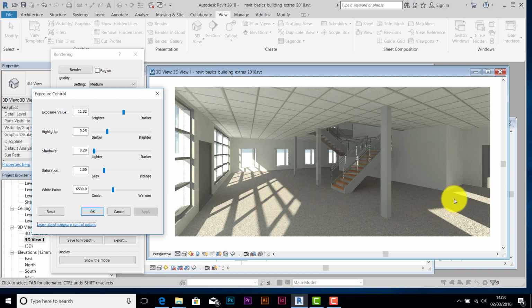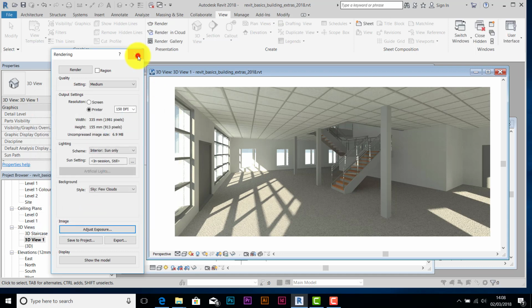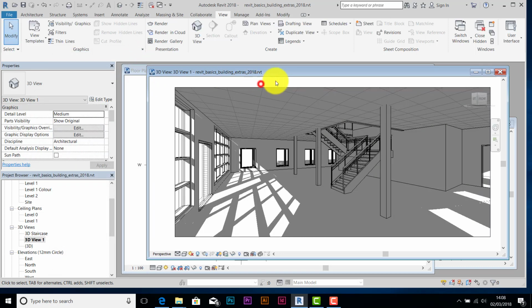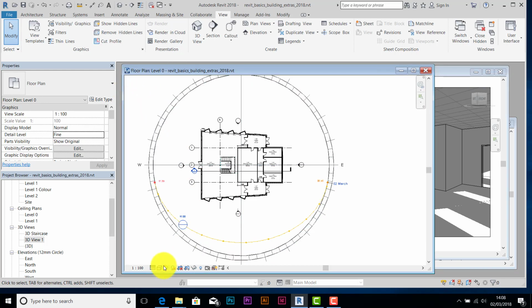So let's change the flooring, and we'll also add some furniture. We'll add a bit of life to this. Okay, so I'll close that, close the renderer. And if I go to the floor plan here, I'm going to switch the sun path off.